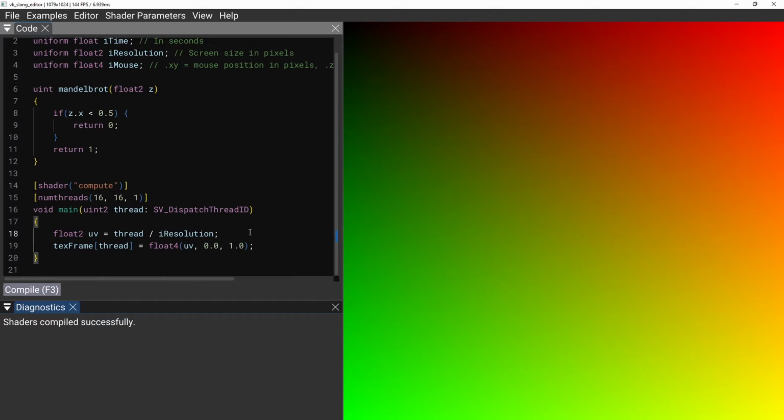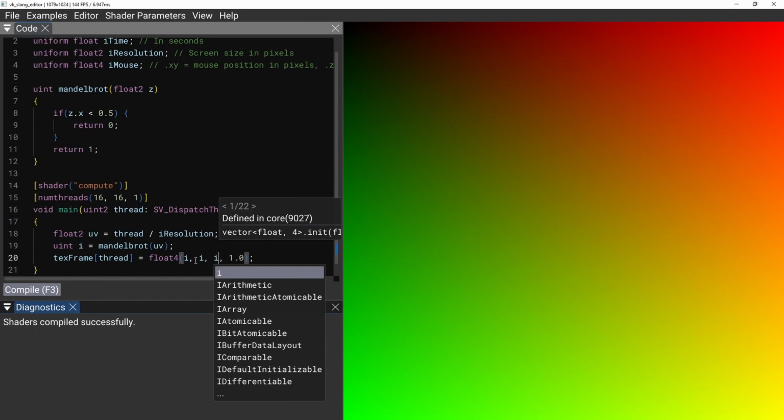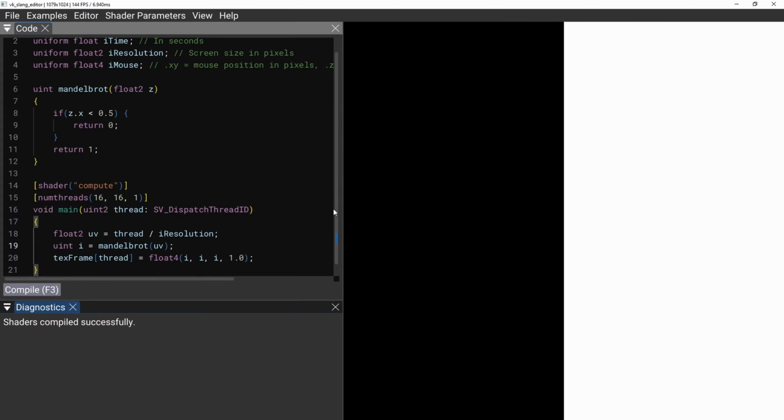And down in here, we'll want to call our Mandelbrot function with our UV coordinate and take its result and assign it to a uint called I. We'll take our resulting value I and just assign it to all three of the red, green, blue coordinates of our color. If you compile that, you should see that the screen goes from black to white halfway across the screen. This is not very interesting, so let's do something more interesting.